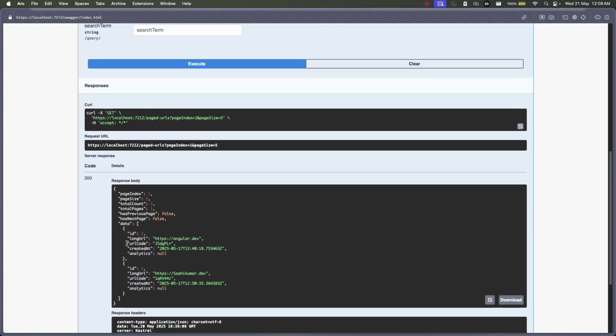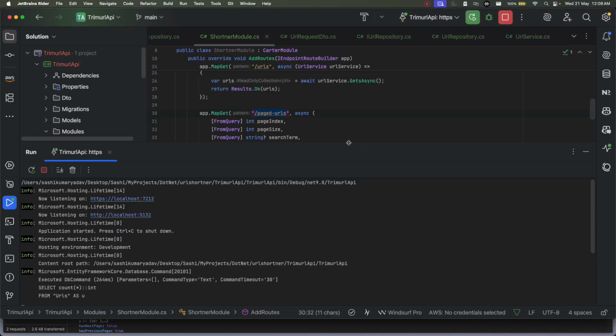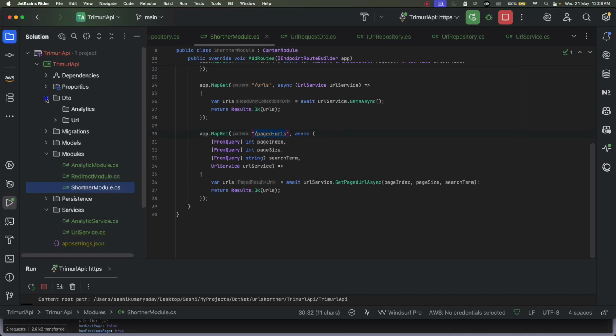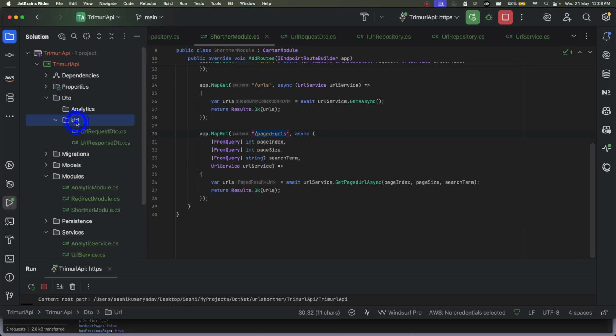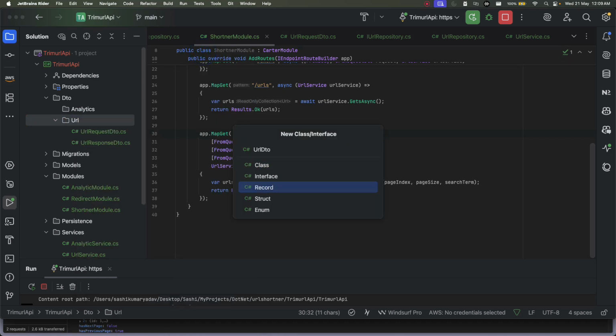But can you see there is one issue here, that here we have a URL code, but here we need a short URL. If you see this particular thing, can you see I need this short URL, which means there should be someone who should be adding the base URL. The base URL is missing, which means we need to somehow modify our response. So for that, what I will do, I'll go inside my DTO. In the URL, I will create a DTO, and this is going to be a record, and the name will be URL DTO.